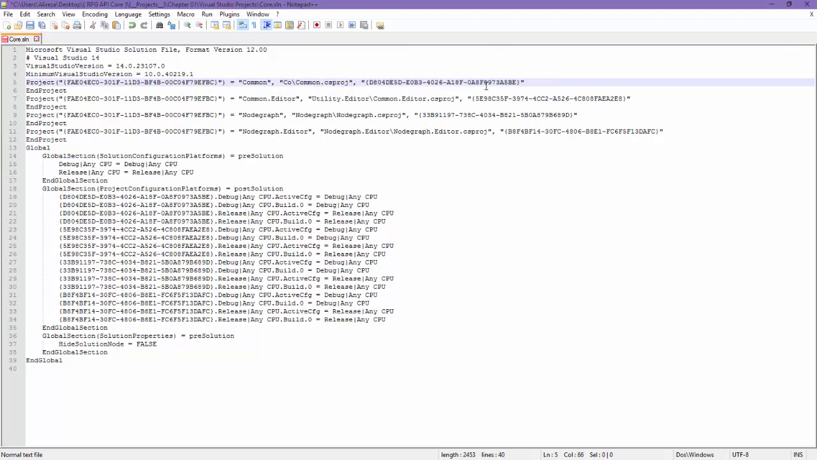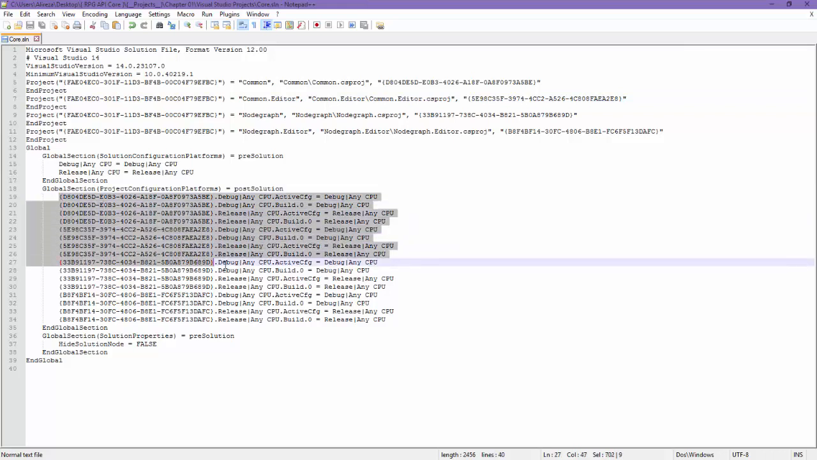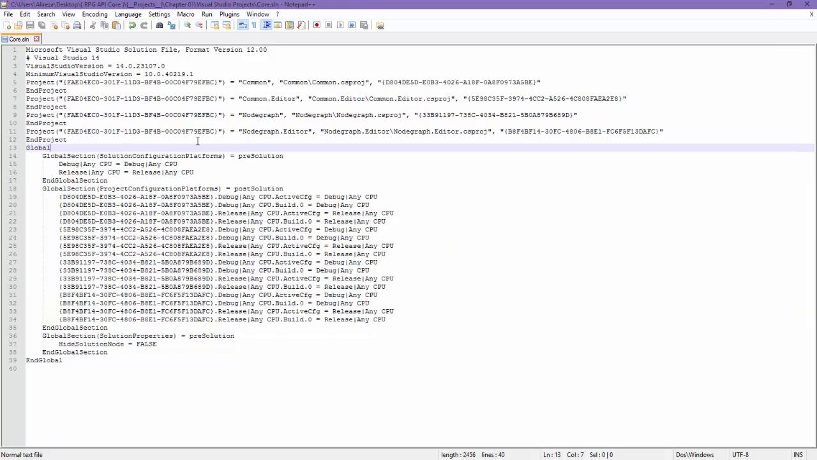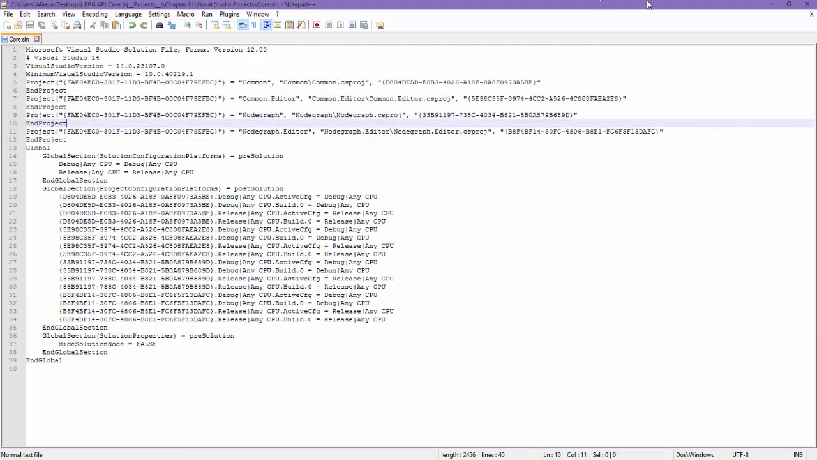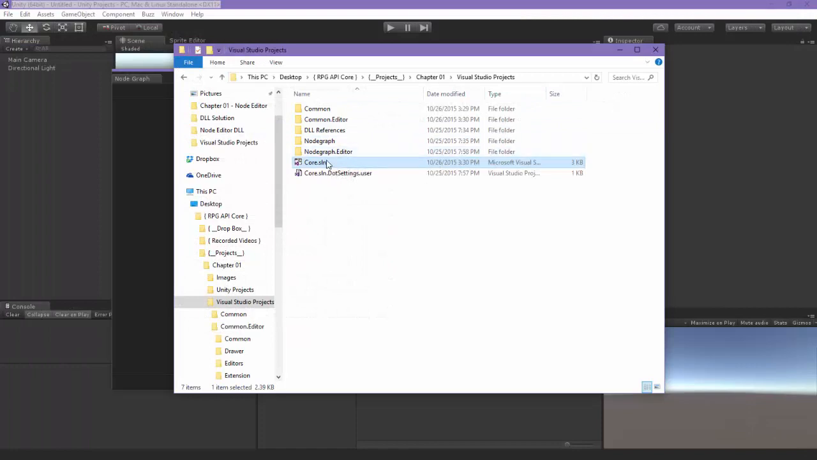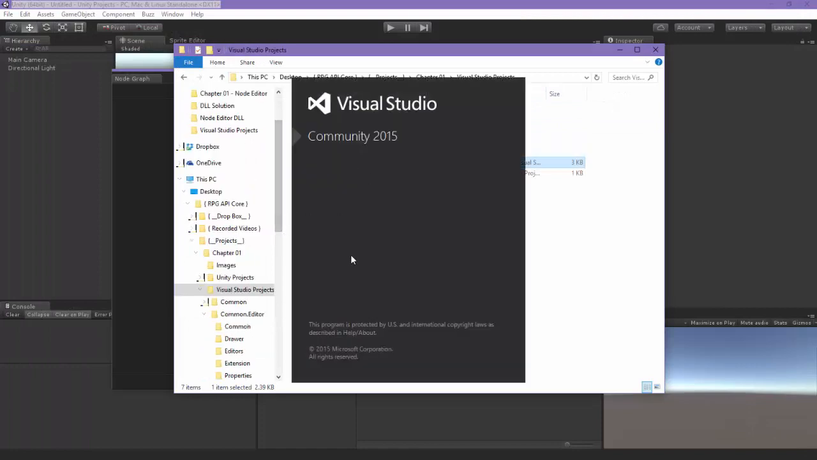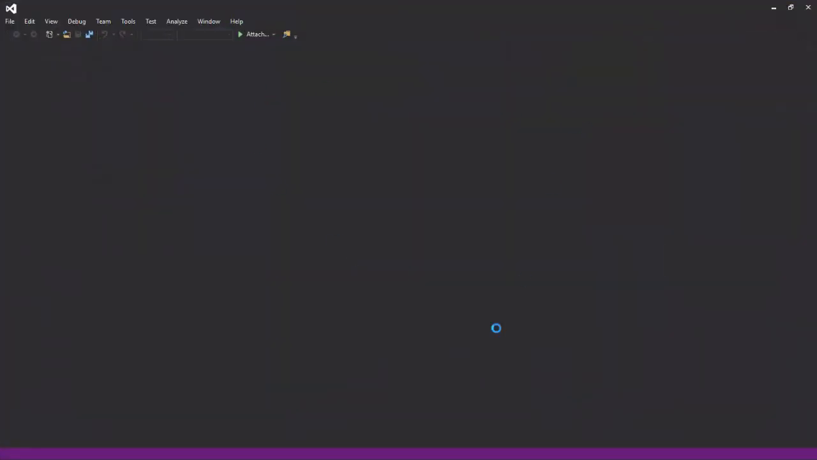I need to change it to common and this guy to common.editor and save it. Okay, and the rest is the same. Thankfully, the way Unity handles the stuff is by GUIDs, and Visual Studio handles the stuff by GUIDs, and those are the only things you need to change. So now if I open my solution, everything should work.